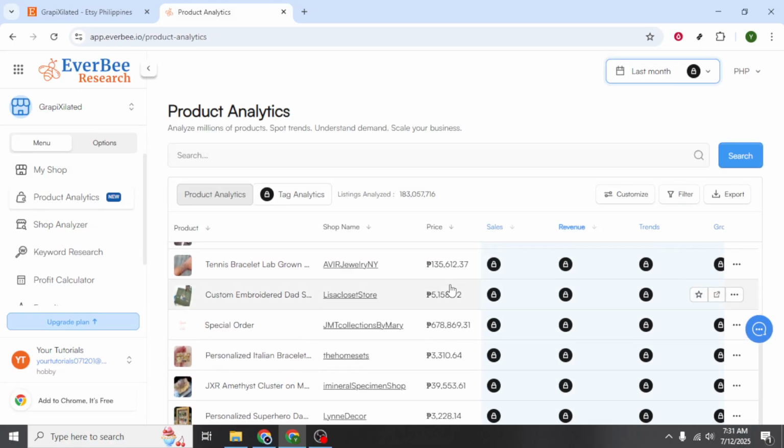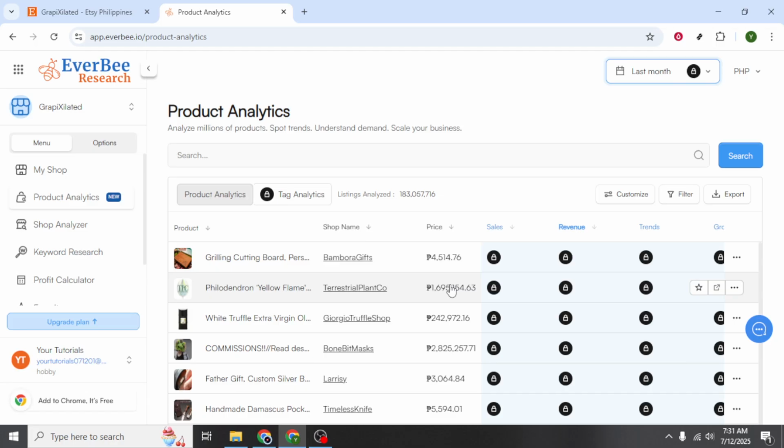And there you have it. By following these steps, you can effectively navigate Everbee and discover best-selling products for your Etsy shop.